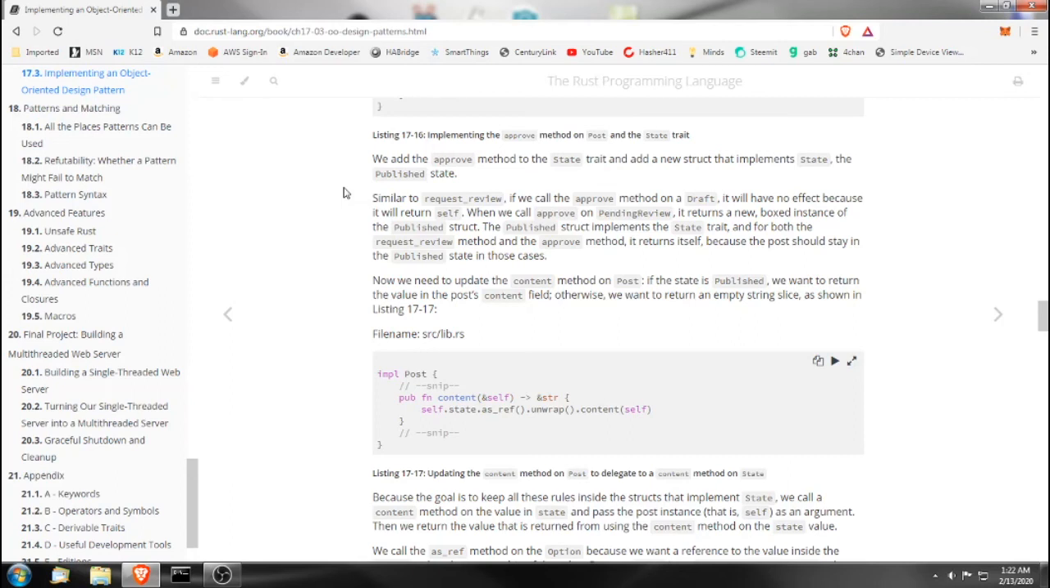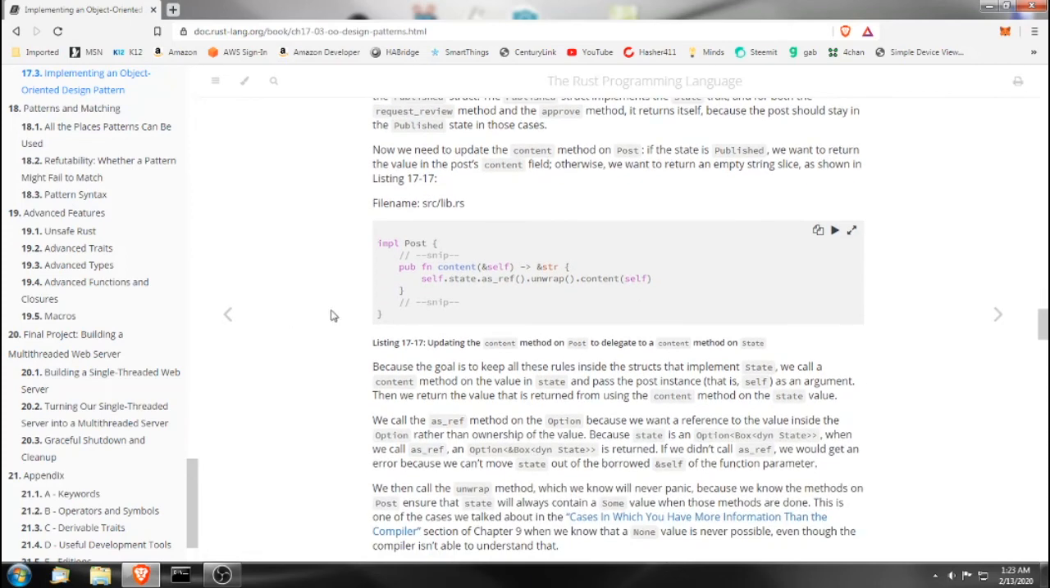Now we need to update the content method on Post. If the state is Published, we want to return the value in the post's content field. Otherwise, we want to return an empty string slice, as shown in Listing 17-17. Listing 17-17, updating the content method on Post to delegate to a content method on State.